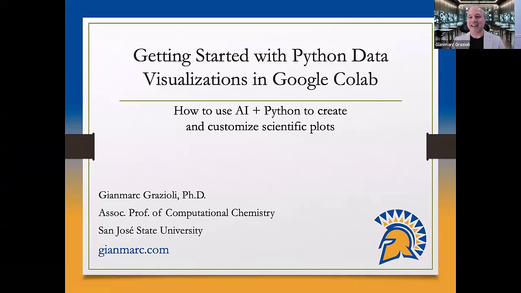I'm thrilled to be here today to tell you a bit about getting started with Python data visualizations in Google Colab. There's a variety of reasons why I think this is a really useful thing to be able to do. And it's also really timely. There's kind of never been a better time to get into this sort of thing.